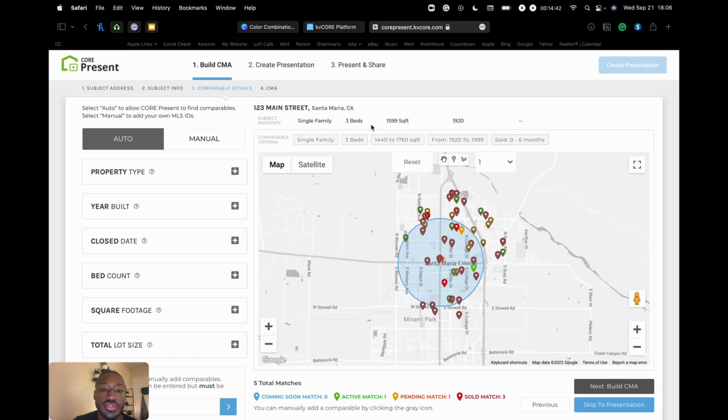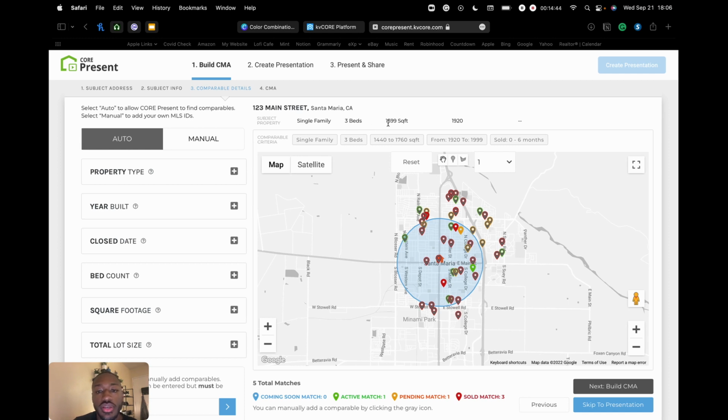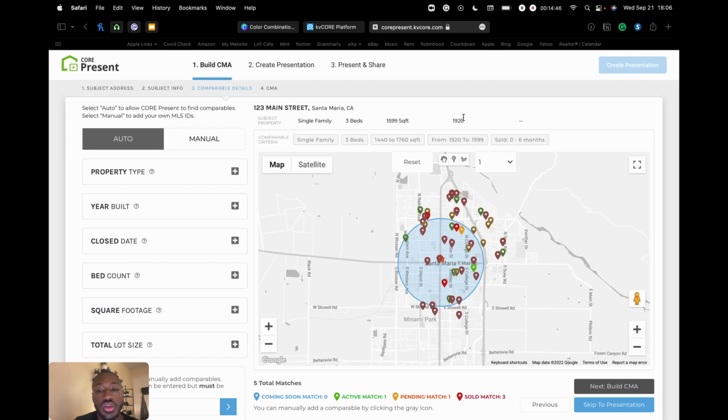As you can see, this is a single family residence with 3 beds and almost 1600 square feet, built in 1920. Comparable criteria, this section right here is where you can see all of the criteria you have set right here on the left hand side.